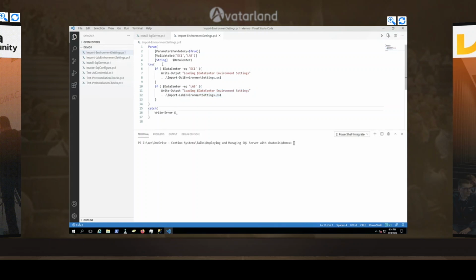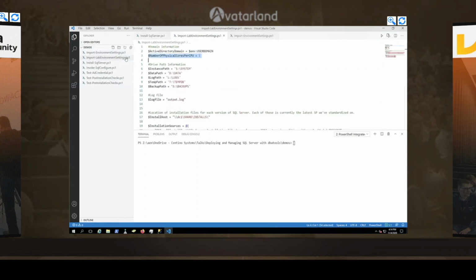Which could be different domain controllers, different settings for SQL Server. What we'll have in here are the settings that are more stable per customer, per each environment that I need to deploy SQL Server in. So for example, in line 2 we see the Active Directory domain. We see the drive letters. Customer sites might have different requirements for drive letters.